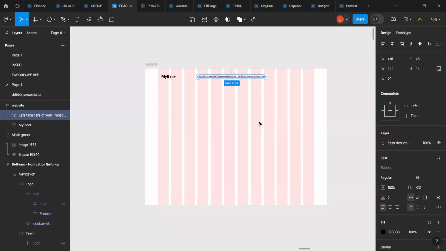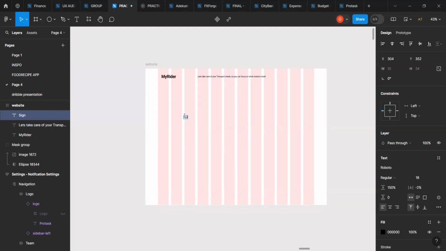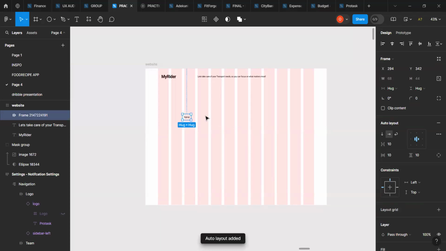Beautiful. Then we'll have a CTA button, a sign up and login button by the top right. How do I do that? So use your text, sign up, add auto layouts.